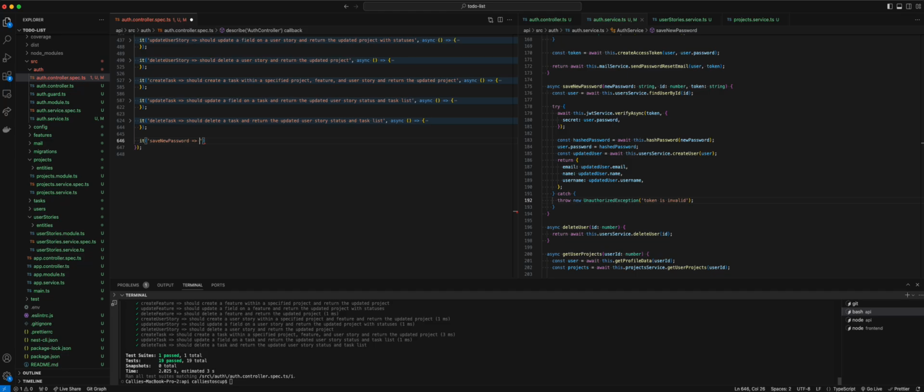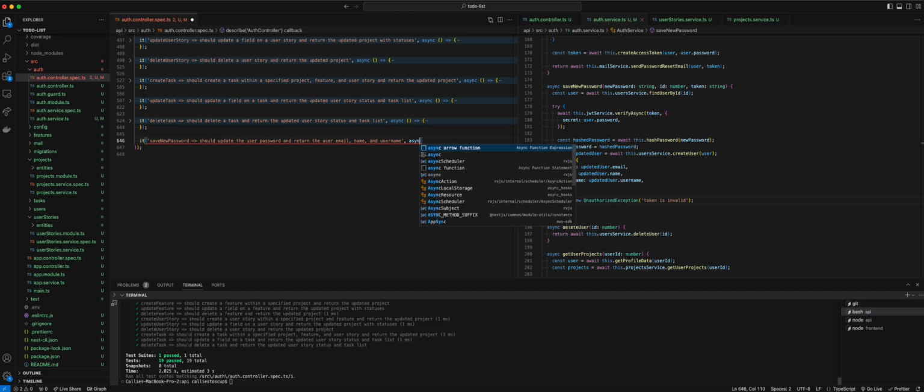We just have to test, like, is it calling the save new password field? So it should save the new password. Let's do should update the user password and return the user email, name, and username. All right, let's write the test for it now.